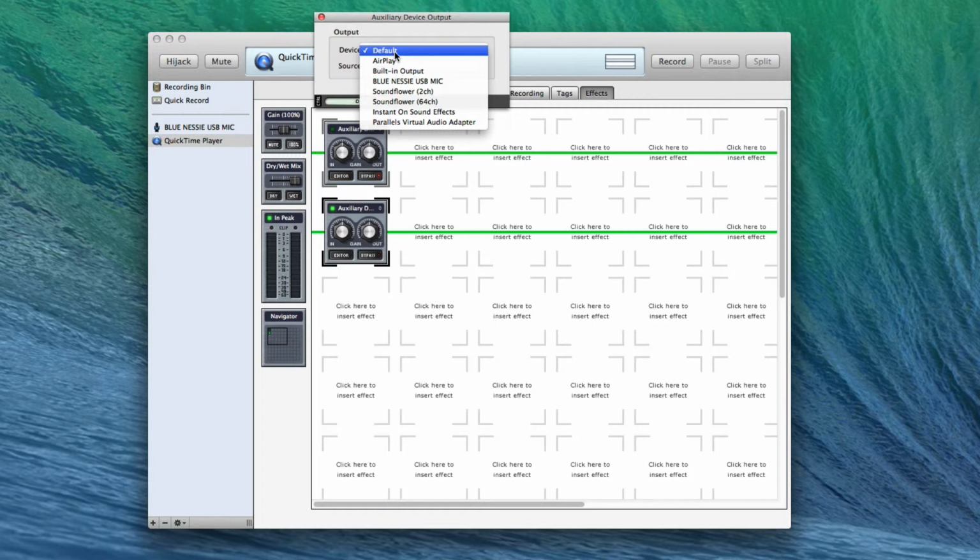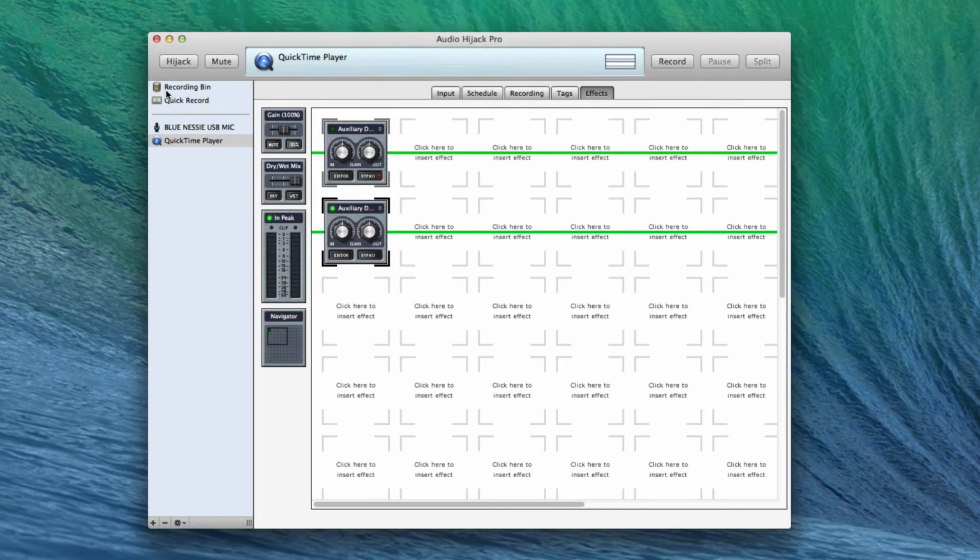If you have headphones or something like that, for me, I've got headphones plugged into my microphone, so I could send it out that way. You can send it out whatever you want. That will do it. That will solve this problem for you.